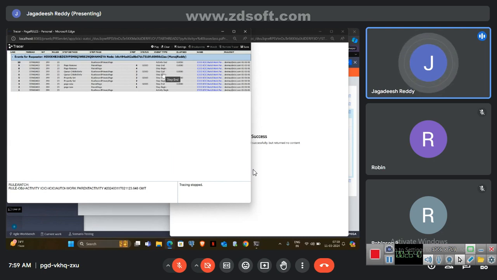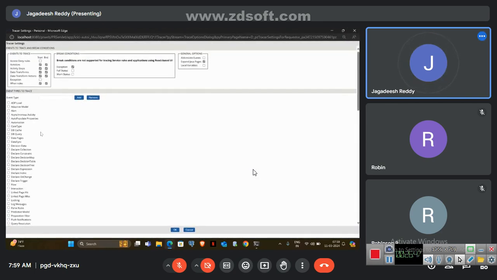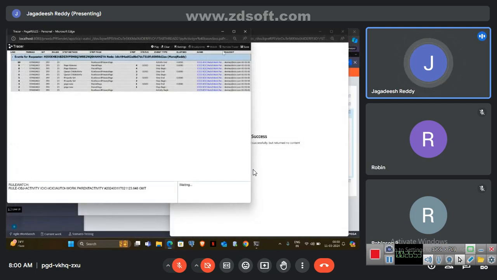If we want to see the child activity execution in the tracer settings, we need to select the option asynchronous activity. Then only will we be able to see the child activity execution. Now let's run the activity again.